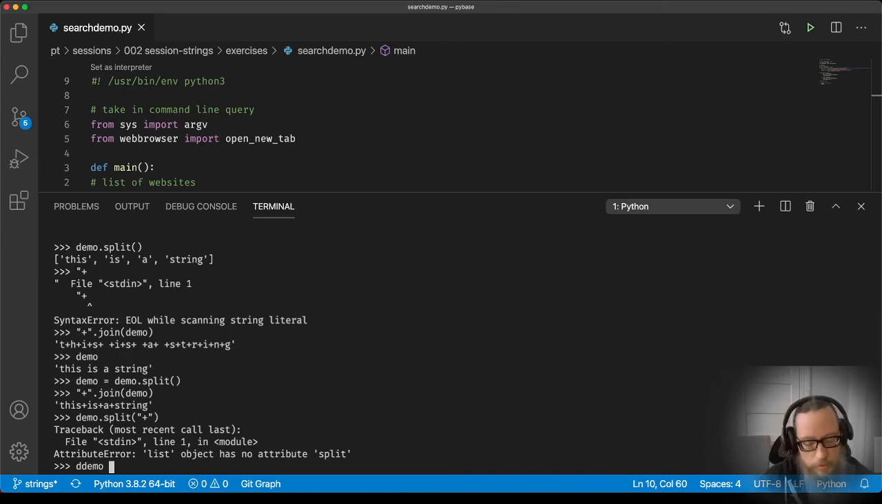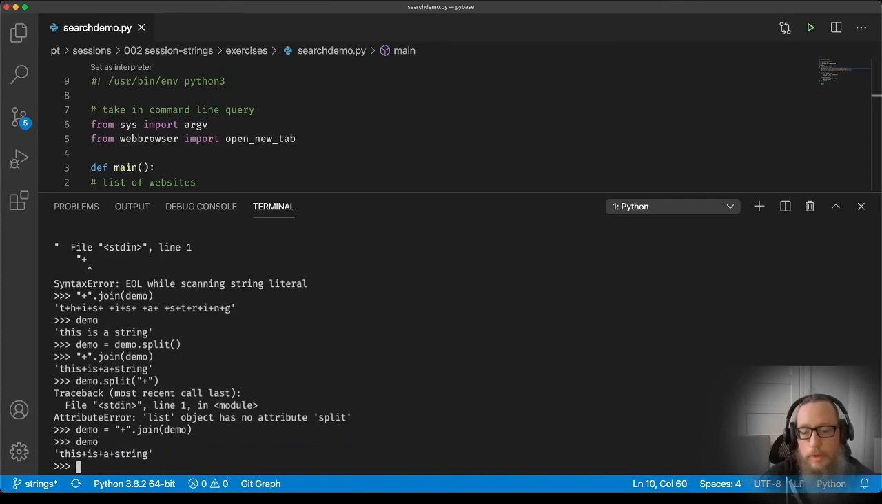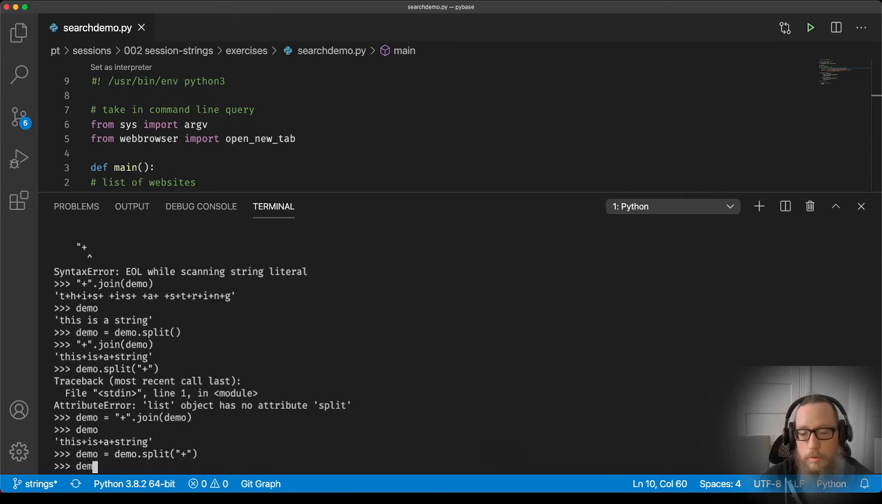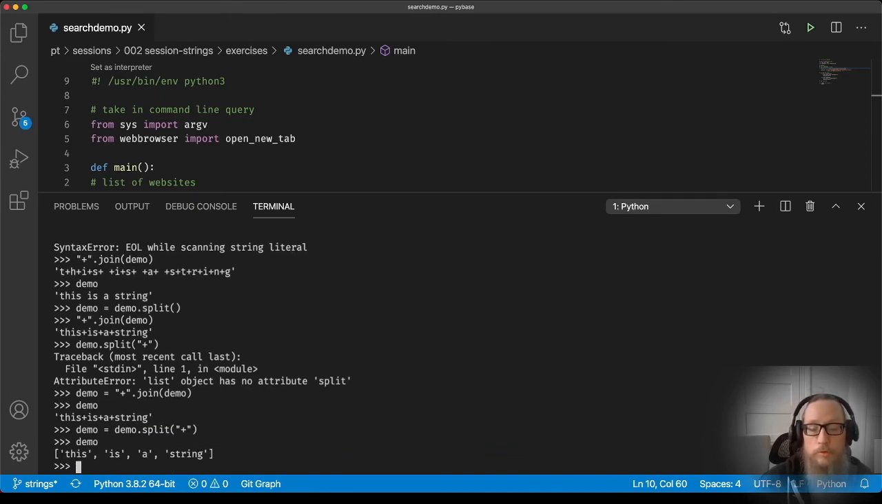Because demo equals, sorry guys, like I said, this was an unplanned addition. Equals plus. So now that we have it back as a string with pluses, we can now split it on those pluses. Demo equals demo dot split on the pluses. We'll print that back out, and we have a string with no pluses or spaces.